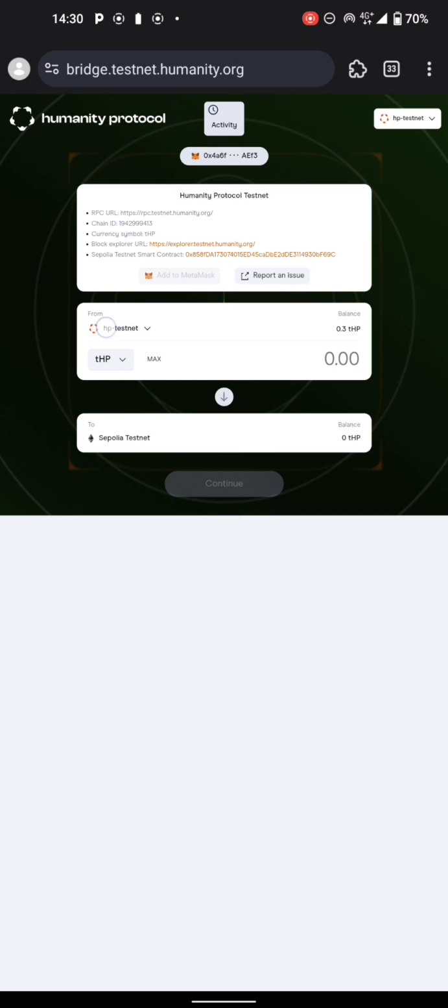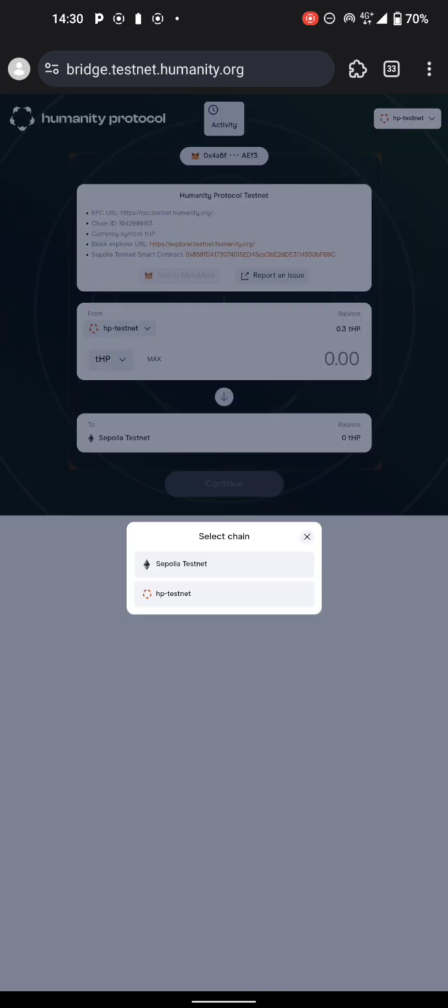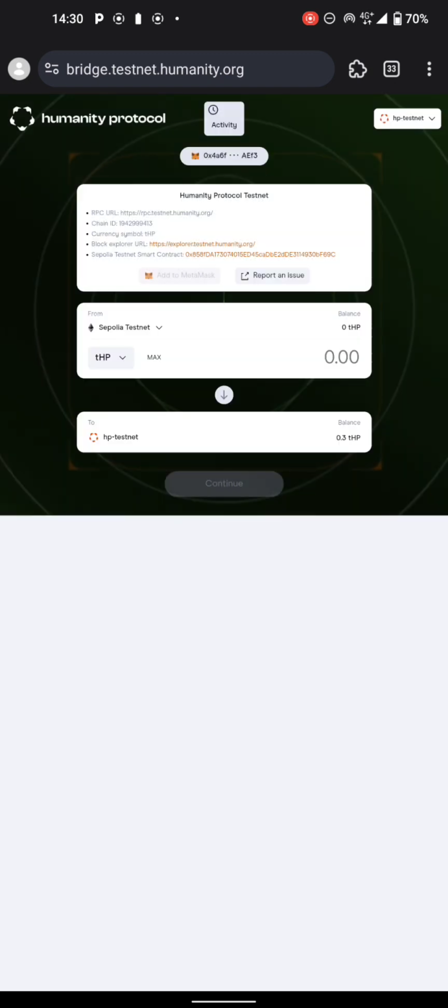And to do that, what you need to simply do is click on the HP testnet arrow right there. Then now change it to Sepolia testnet. So immediately it is changed to Sepolia testnet. The one down would be changed to HP testnet. Hope you understand. And after that has been changed, then you can see below that after you choose the network, you have to choose the token, which is this right here.